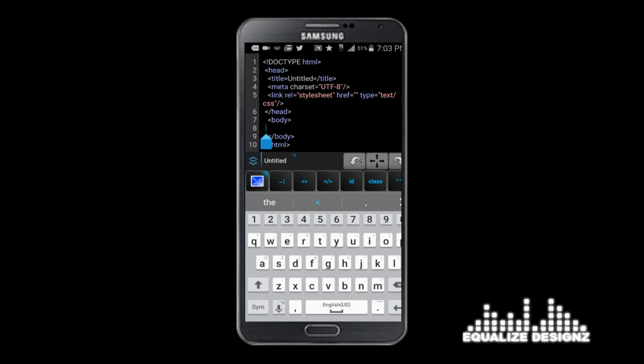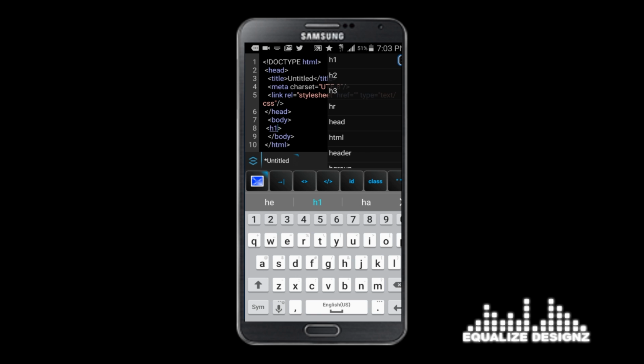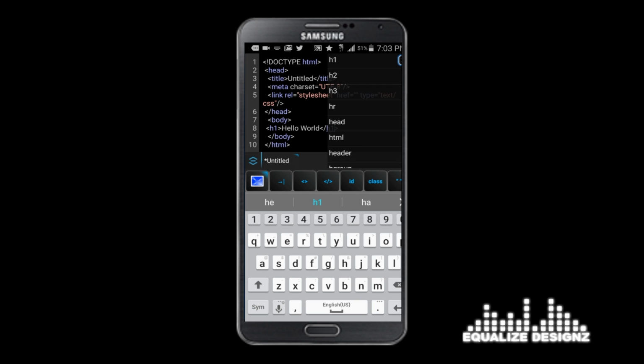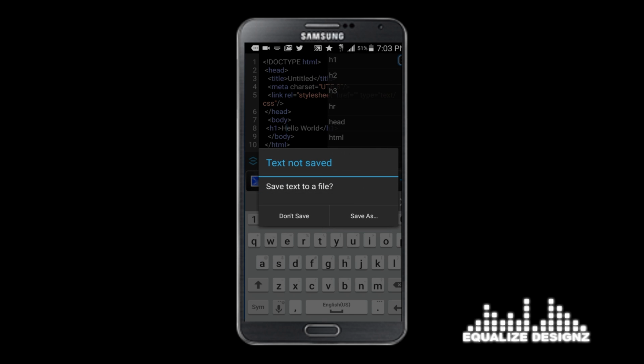So just to show you what I'm talking about, I'm going to create just a regular H1 tag, make it hello world real quick. When creating the code on the app, it's kind of easy using a Bluetooth keyboard. This way you could type much faster. So I've done that, and now it wants me to save.